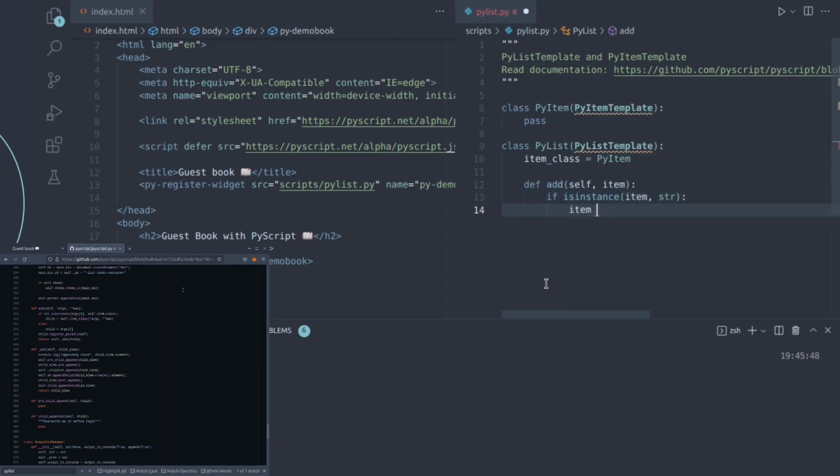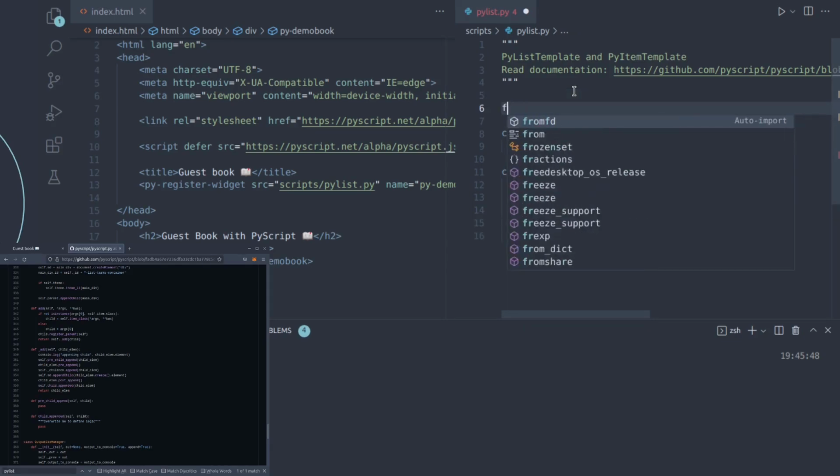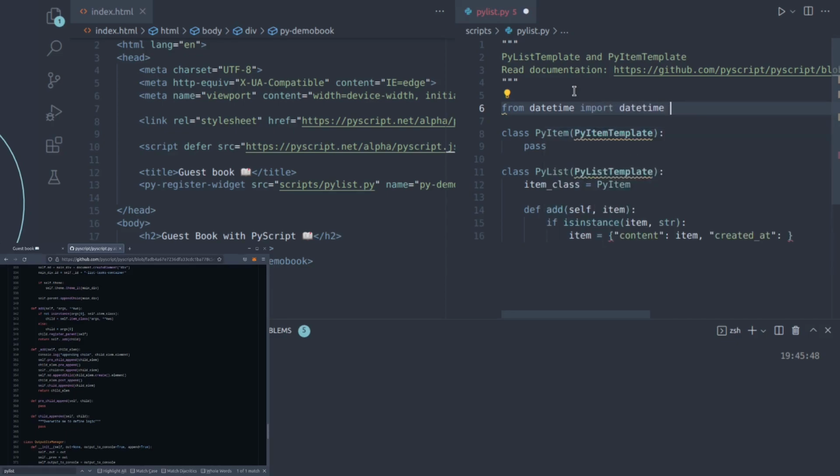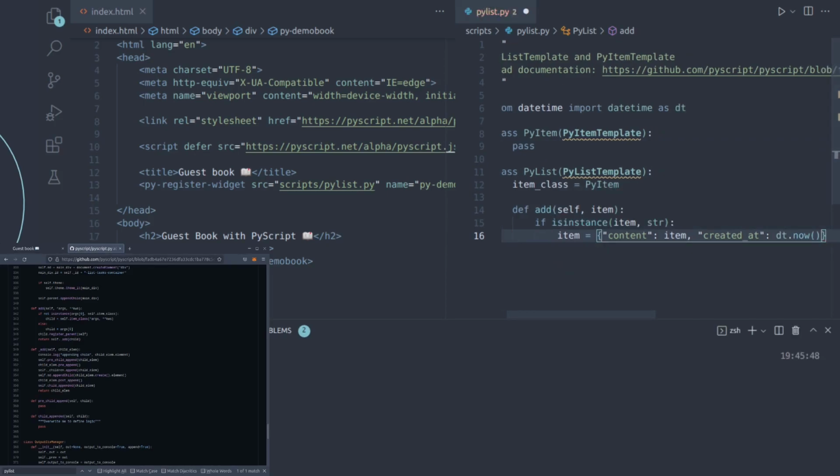If it is a string, then I don't know, maybe give it the item equals to item, or maybe this is the content, and give it a created at, and here you just want to say datetime, right? So you can go ahead and just say from datetime import datetime as dt. All right, and in here you just want to say dt.now. So this is basically just saying datetime.now. And then you want to call the parent class of add, which is here. Then you want to go ahead and use this magic here. So how do you do that? How do you call the parent class there?